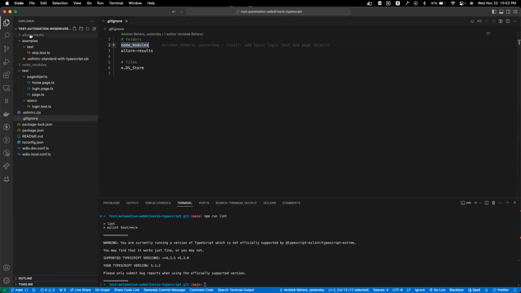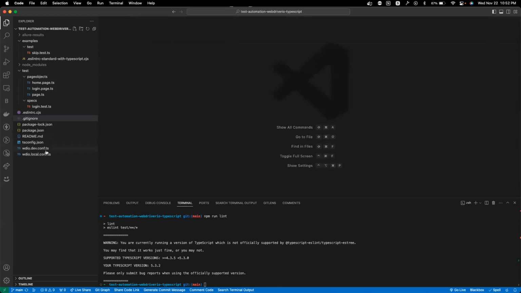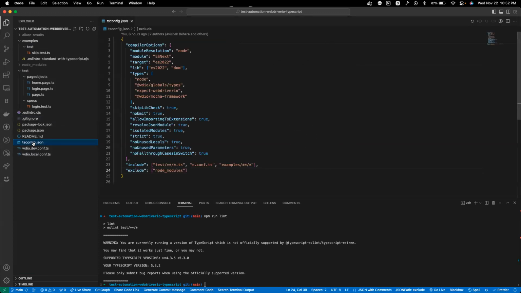Also, I'm excluding Allure results, because nobody pushes the report to the Git repository. So I'm excluding that as well. And DS_Store is something related to VS Code. Okay. Apart from that, this is tsconfig. This is all about tsconfig. Nothing much here.